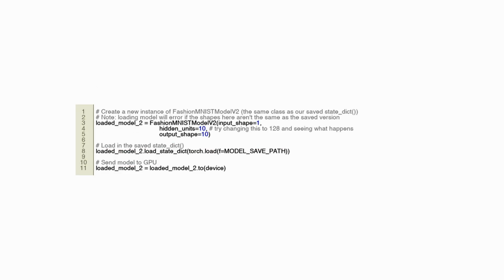This code creates a new instance of the FashionMNISTModelV2 class, which is used for image classification using computer vision in PyTorch. The input_shape parameter specifies the number of input channels in the model, while the hidden_units parameter controls the size of the hidden layer. The output_shape parameter determines the number of output classes the model can predict. Next, the code loads the saved state dict of the model, which contains the learned parameters and weights. This step is necessary for using a pre-trained model for inference. Finally, the code sends the model to the GPU for faster computation.